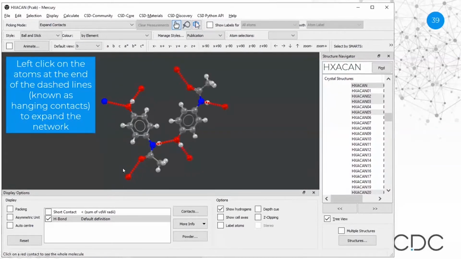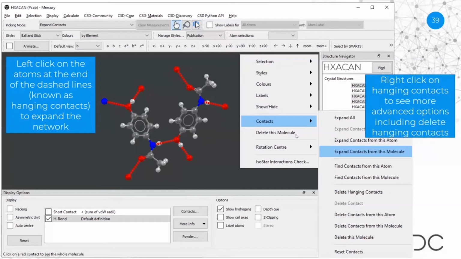I'm a research scientist, and we have more advanced options, including how to remove the hanging contact from our display. Mercury, have you analysed? So we're starting to.